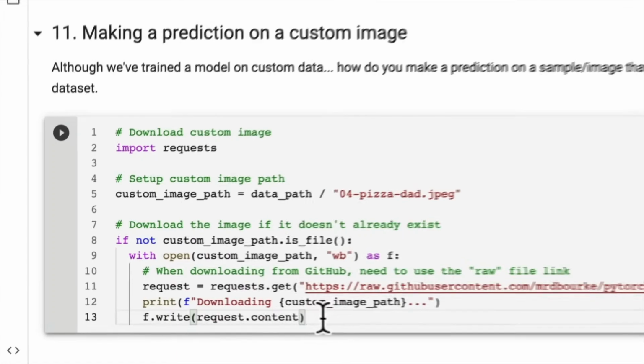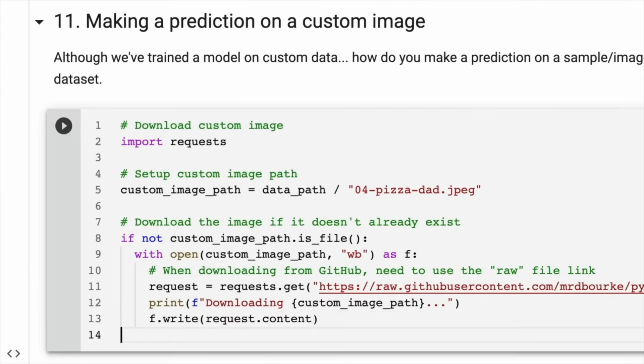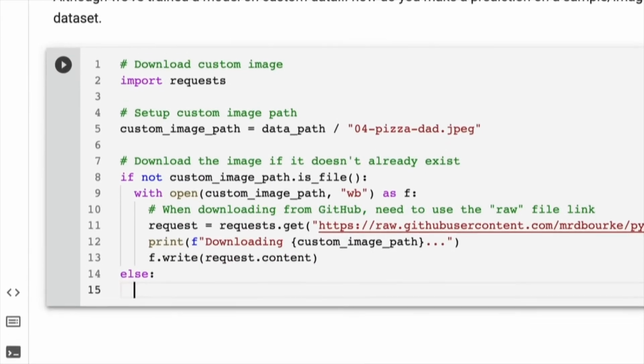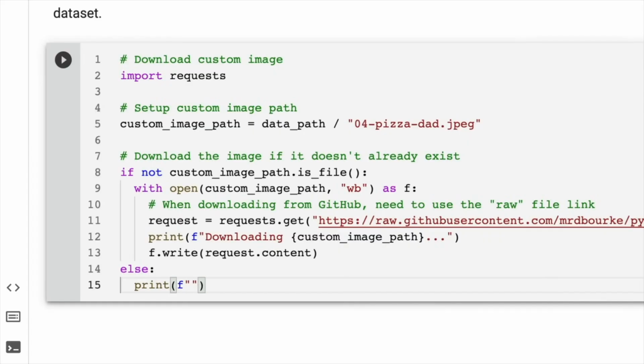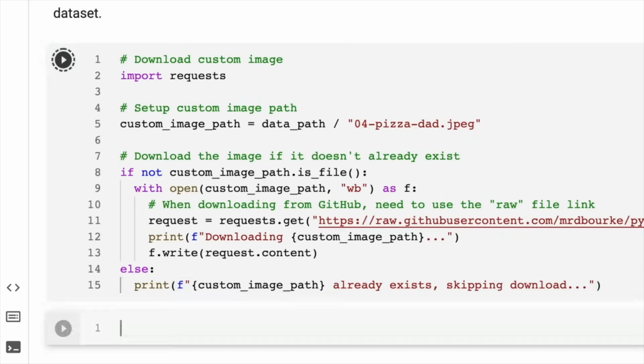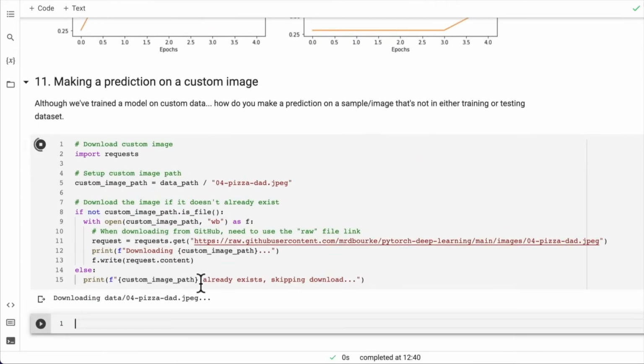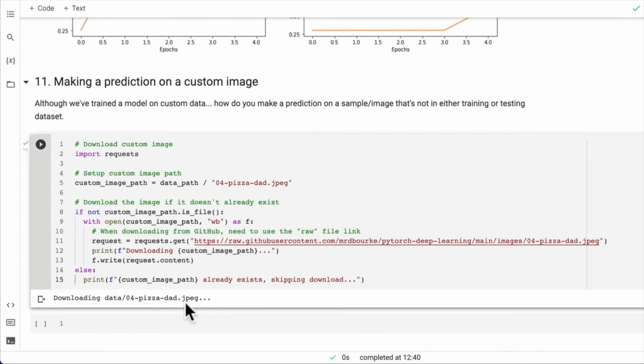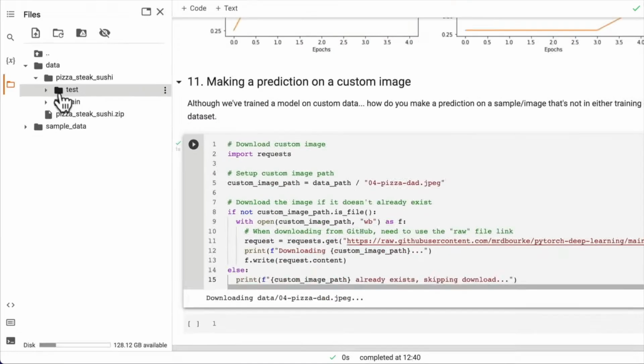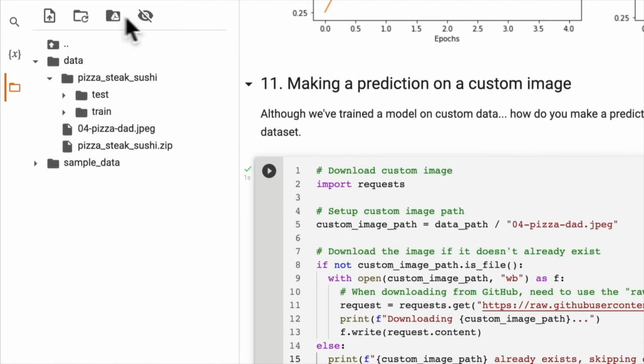Similar workflow for if you were getting another image from somewhere else on the internet. And else, if it is already downloaded, let's just not download it. So print f custom image path already exists, skipping download. And let's see if this works. We'll run the code. So downloading data 04-pizza-dad.jpg. And if we go into here, we refresh.